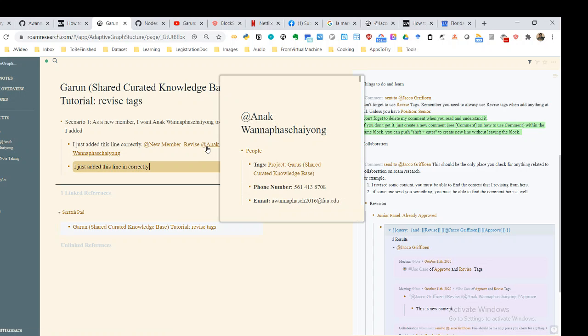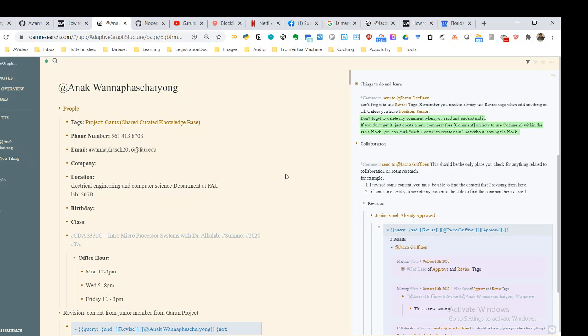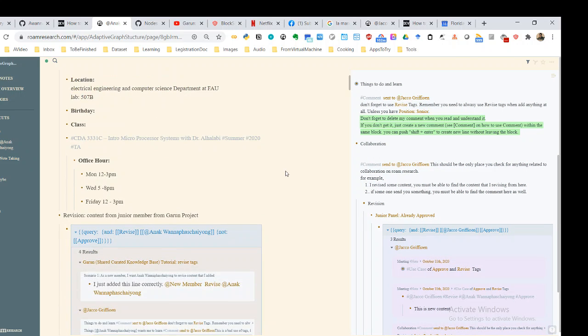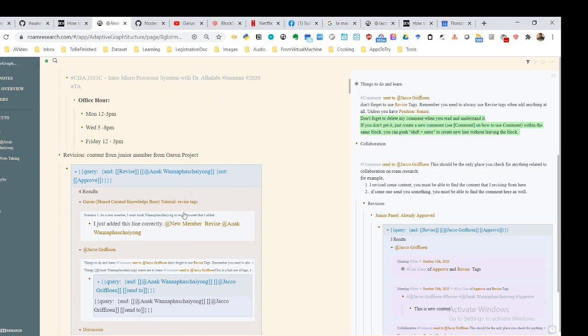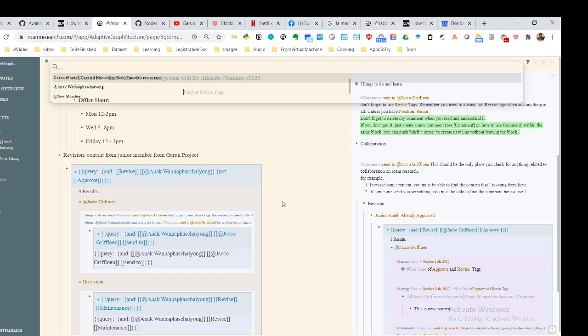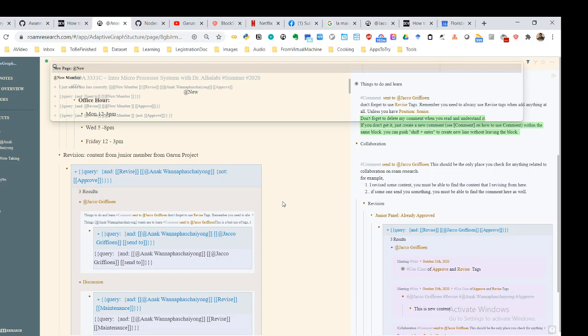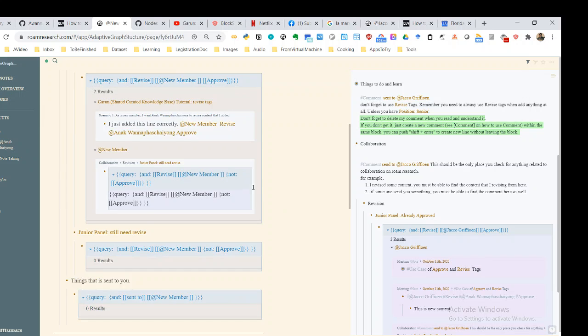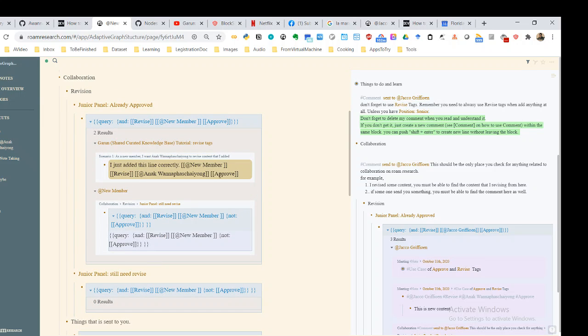Now when I go into the person page of the one you want to revise, you're going to see that this line pops up. And since this is a correct line, you added this line correctly, I will approve it. So what happens is, if you go into the new member page, you're going to see that this pops up into the already approved section.